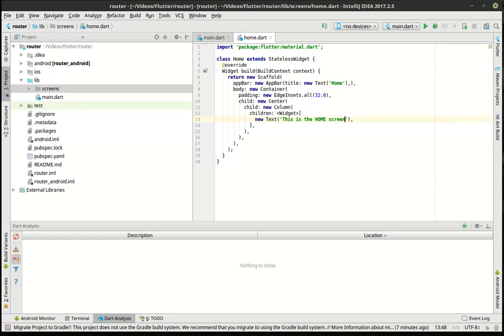All right, so hot reload should pick that up. There we go. So this is our home screen. If we hit next, you can see how it takes us to the second screen, and we have this little back arrow here, and we can click back and it goes to the home.